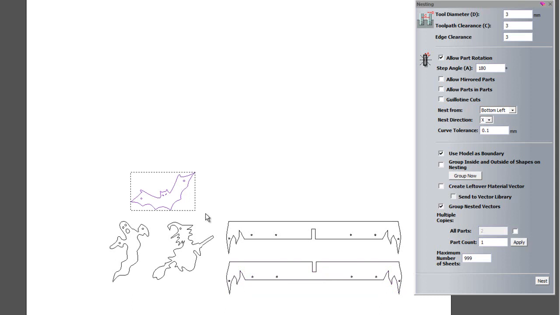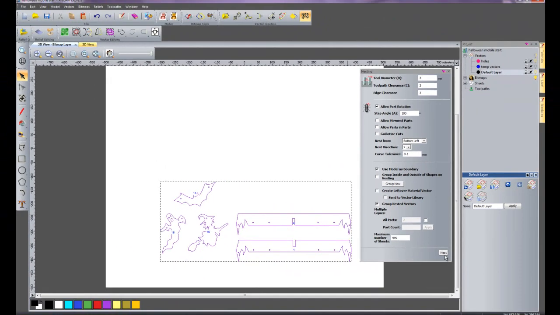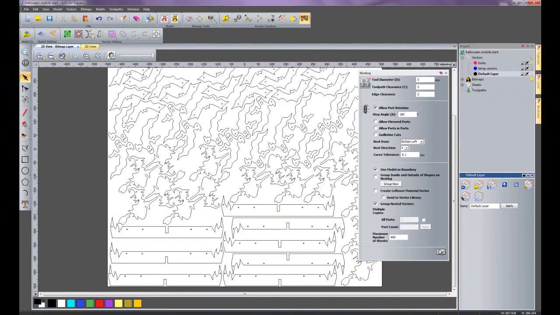Now for the actual monsters, the witch and the ghost and the bat, I'm going to do 16 of these and apply. So there you can see the 16 above the bat. Do the same again for the ghost, and do the same again for the witch. Then I'm going to select all of the parts, just finally check that I've got the right amount. So I've got 4, 4, 16, 16 and 16, and then if I just click next, that will nest all of the parts on the sheet for me.